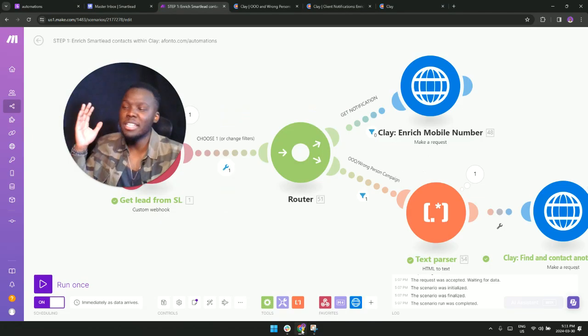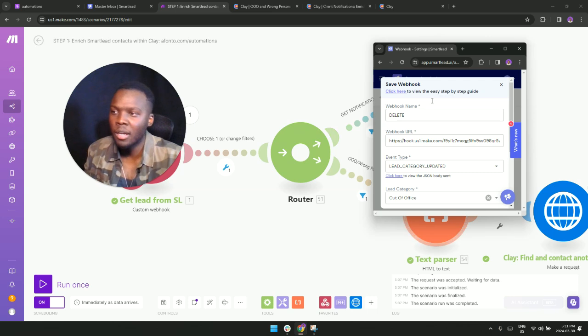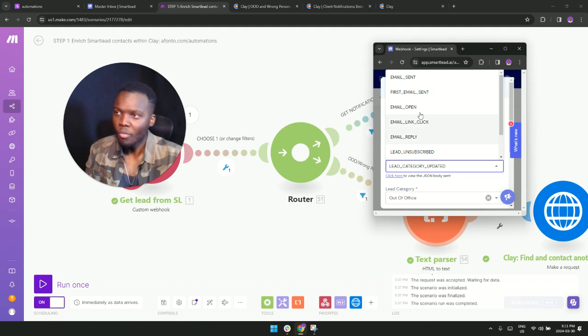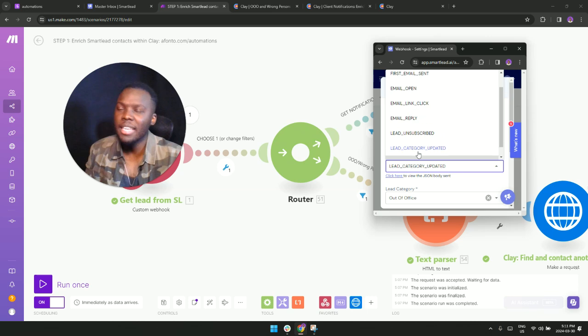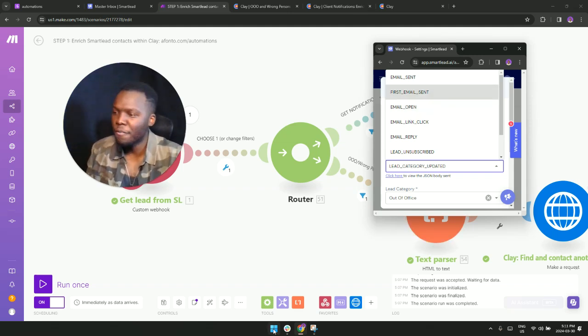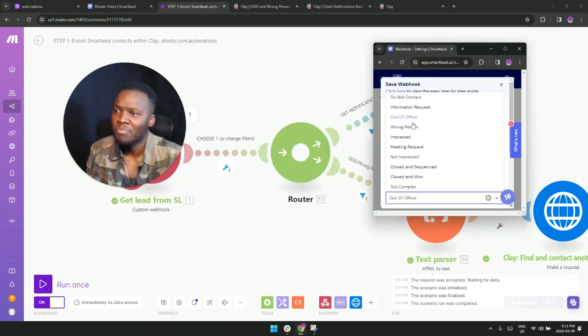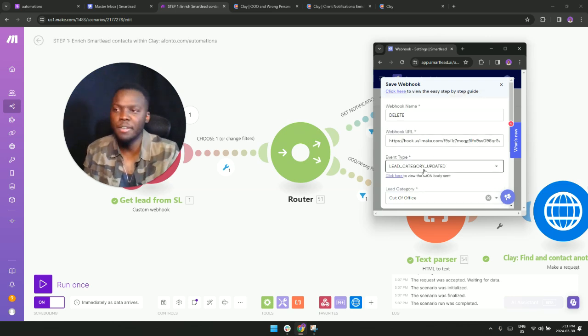That's one of the use cases, but there's an insane amount of things that you can do with this simple methodology. So whenever you use Smart Lead, you can get notified via the webhook on email sent, first email sent, email open, all of these different things. And with each of these different things, you can use the power of Make and Clay to add further enrichment to each of those contacts. So this one is in a situation where the lead category is updated to interested, information requests, closed won, whatever, and we want to notify the client of that information.